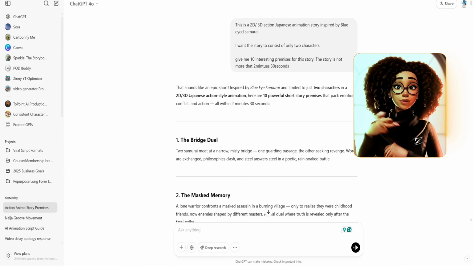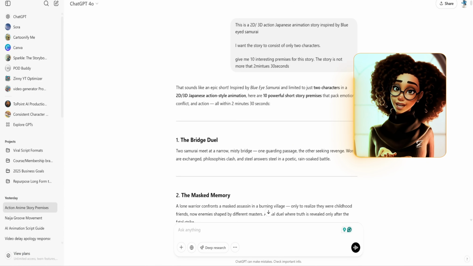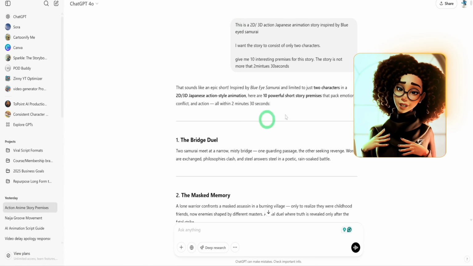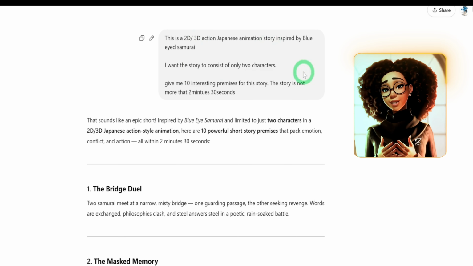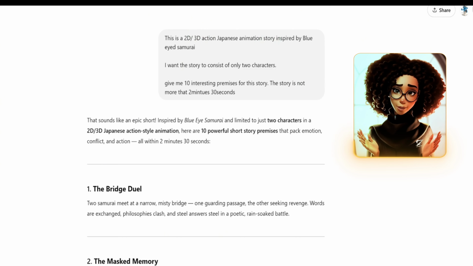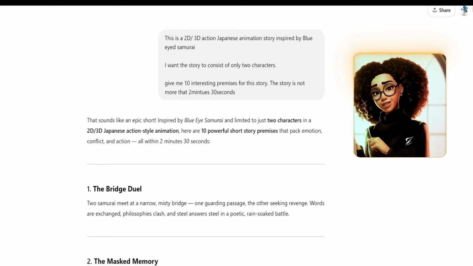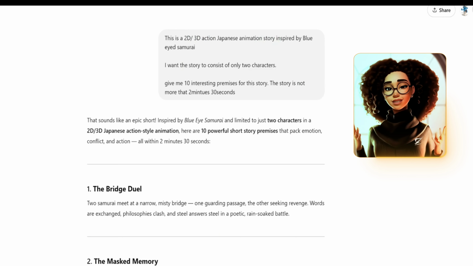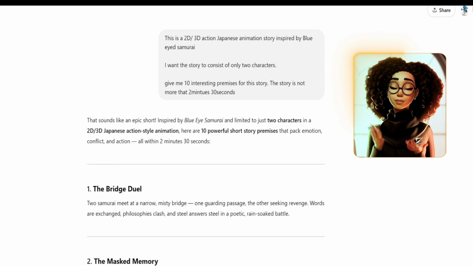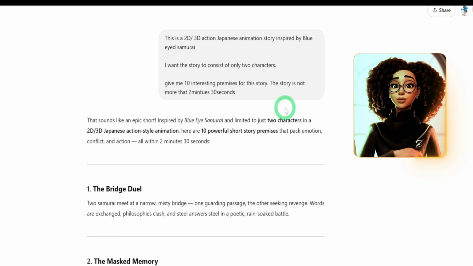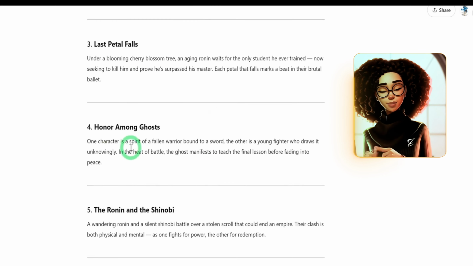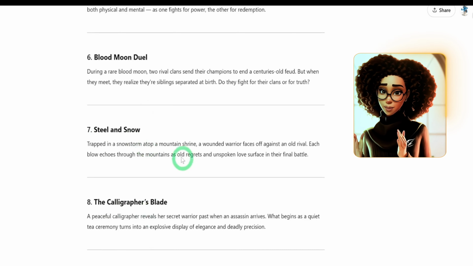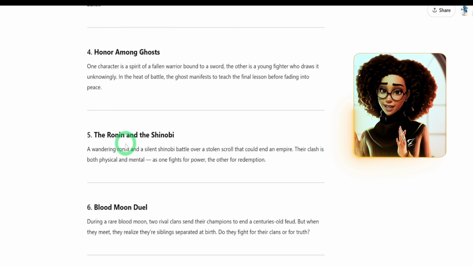The first step in this process is to write a compelling script, and I use ChatGPT. I started by telling it that this is a 2D, 3D action Japanese story inspired by Blue-Eyed Samurai, and I wanted the story to consist of only 2 characters. It should give me 10 interesting premises for the story, and the story should not be more than 2 minutes and 30 seconds. It went ahead to give me 10 interesting titles and a bit of description, and I went with number 5, the Ronin and the Shinobi.